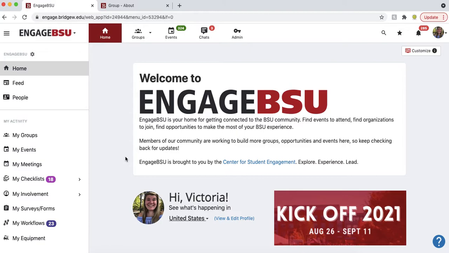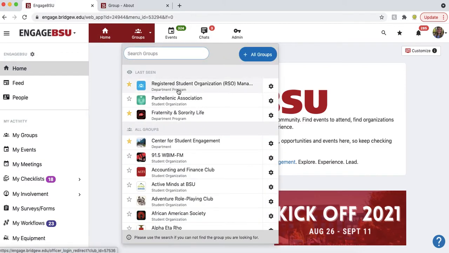So when you're on EngageBSU, first you're going to navigate to engage.bridgew.edu. This is what your page should look like on the front. Aside from this admin button, you should have the rest of these features right up here. What you're going to do is come up to groups, and you're actually going to click on Registered Student Organization Management. As an officer of a group, you should automatically already be in this group as a member.